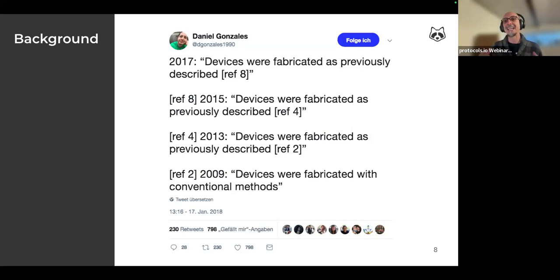This is just an example that highlights a widespread problem. Very often the information reported or included in the materials and methods sections of published articles is insufficient to allow readers to understand what was done and to reproduce the experiments.